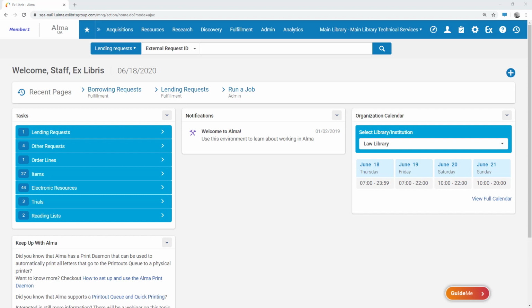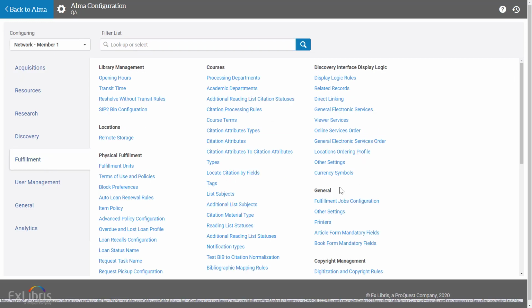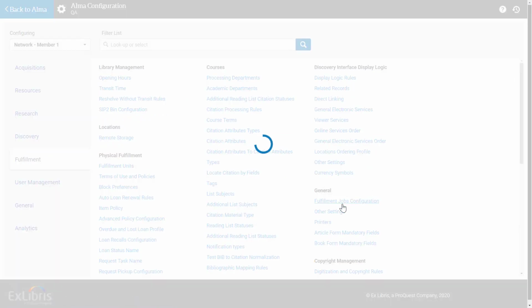In the case of requests, you can configure Alma to anonymize requests immediately upon completion as an alternative to being anonymized by the job. We'll show this option later. First, let's see how to configure the Anonymization Job. Go to Alma Configuration, Fulfillment, General Fulfillment Jobs Configuration.